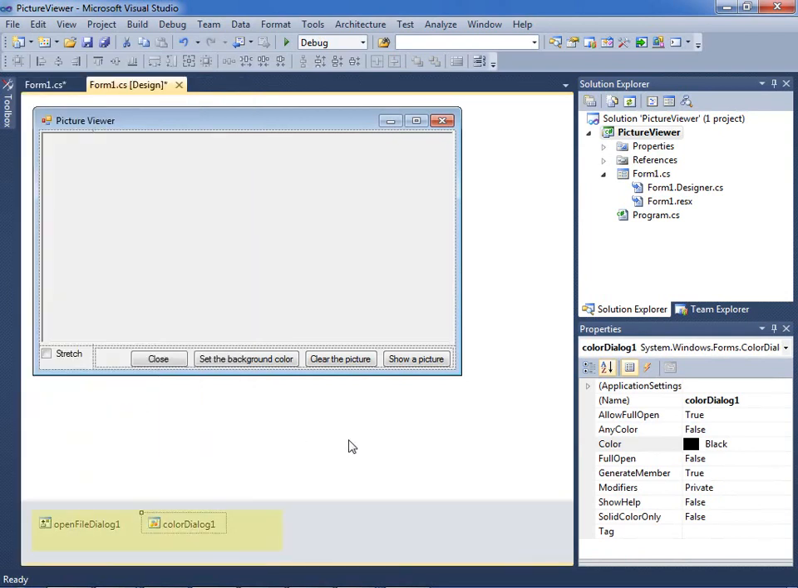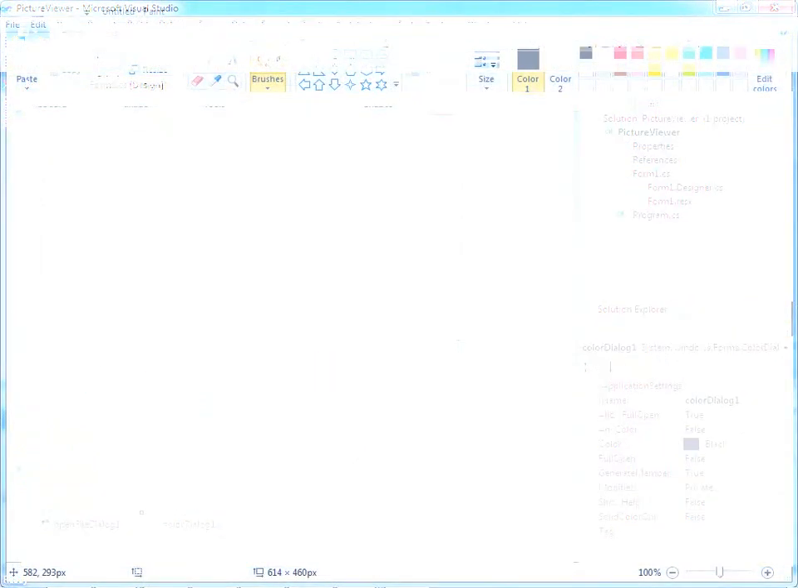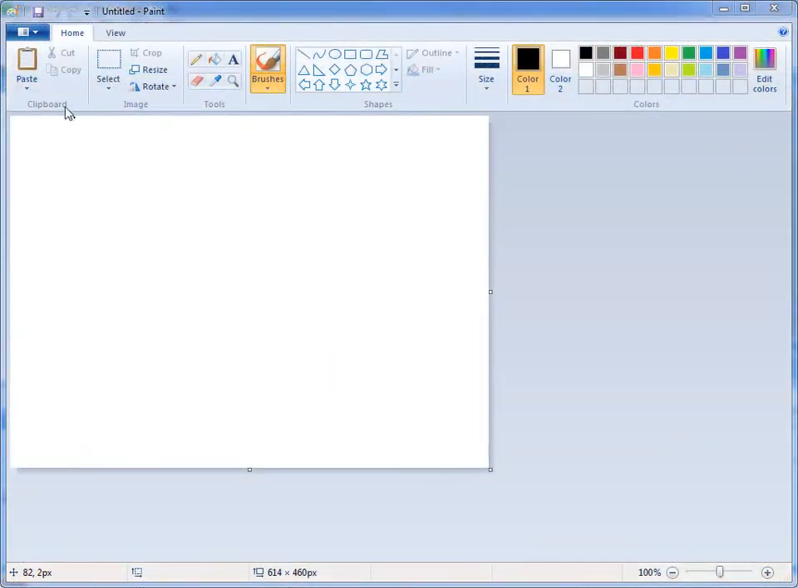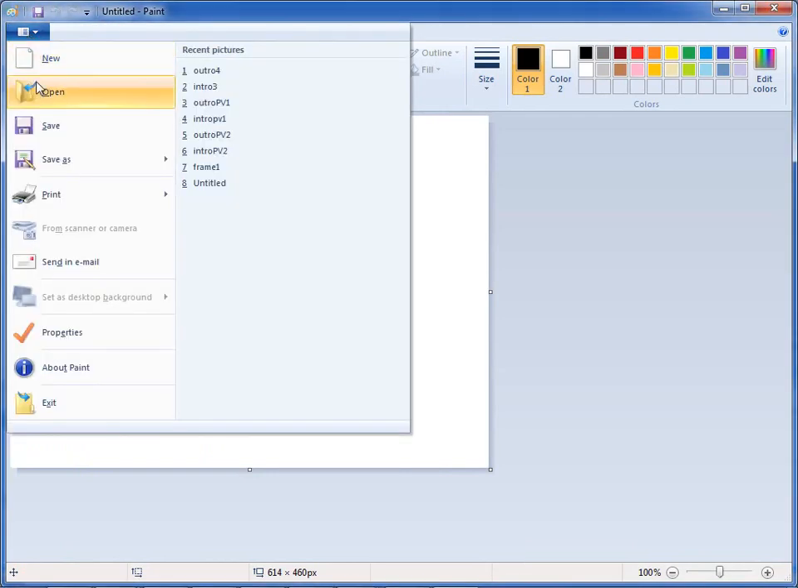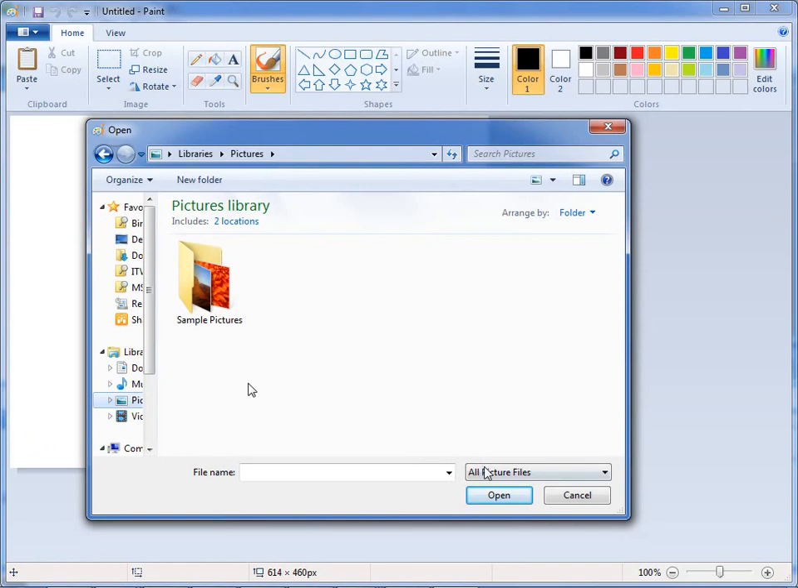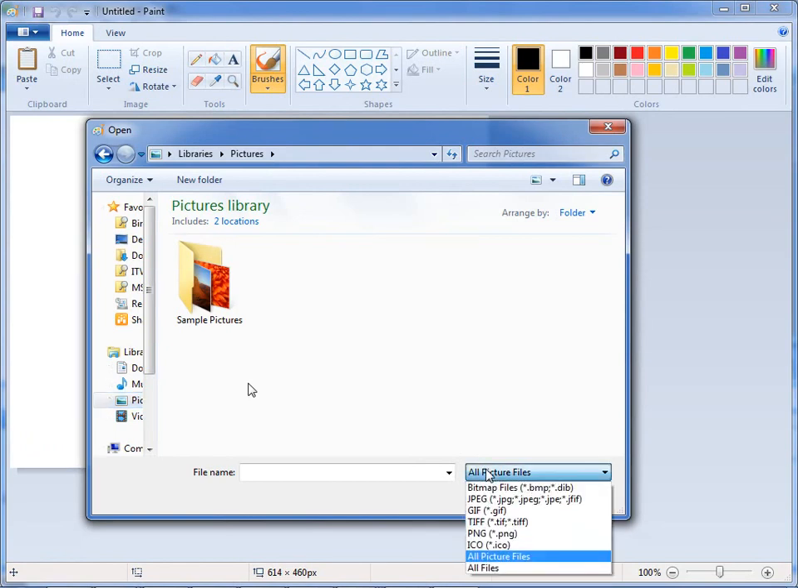Now I want to show you an Open File dialog box in another application to demonstrate what I want to accomplish. Let's look at what happens in Paint when I click Open on the File menu. See how this list enables me to filter the types of files that I'm looking for? This is what I want to set up in the Picture Viewer application.